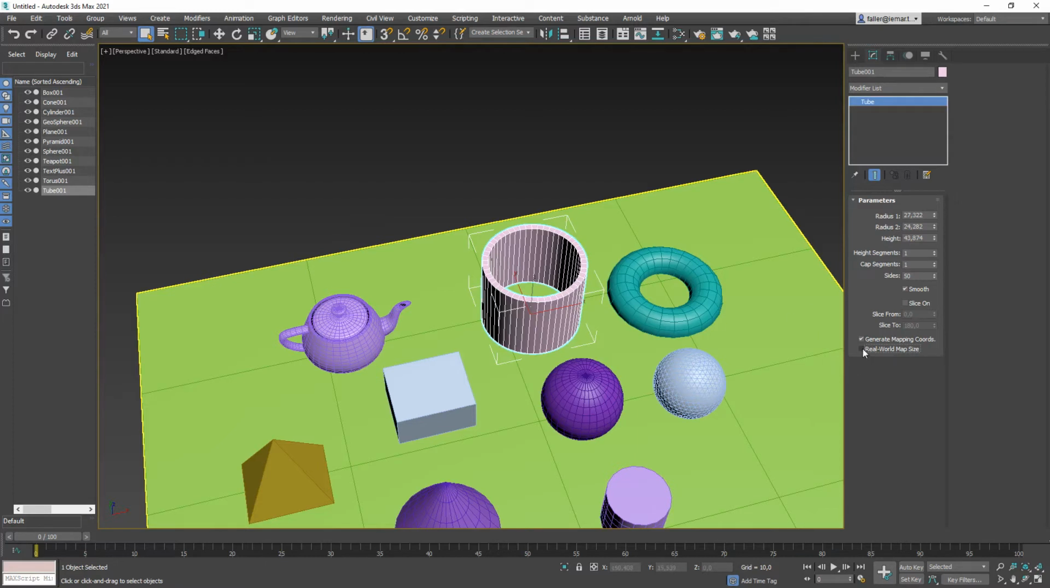it will be 1. So that means when you have real-world map size, you always have to place square textures on it so that the pictures of the texture will cover exactly 1 by 1 meter. And usually textures don't do that, and I also want to change their sizes later on. So make sure real-world map size is not turned on, and generate map coordinates is usually turned on by default. Okay, so this is how you change the values.